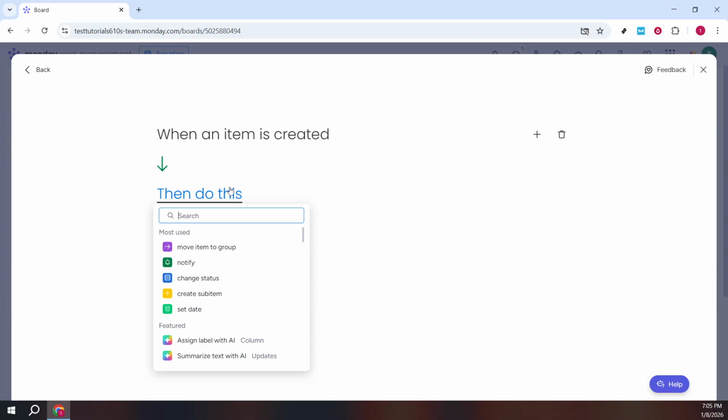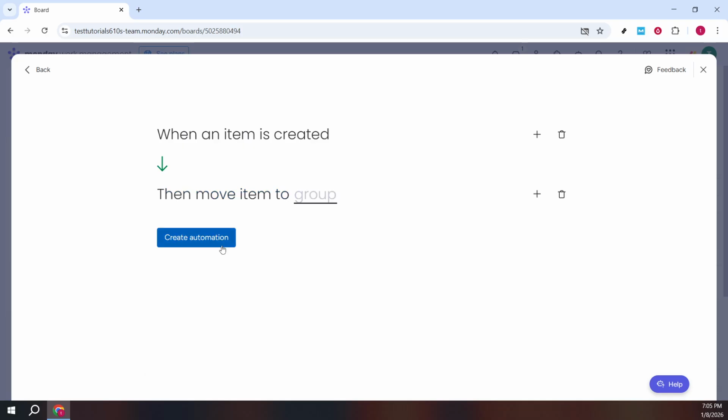Next, set the action. Choose Move Item to Group. Groups are the colored sections on your board. Think categories like incoming, backlog, or ready. Moving new items into a specific group keeps your board clean and sets you up for more advanced linking later.